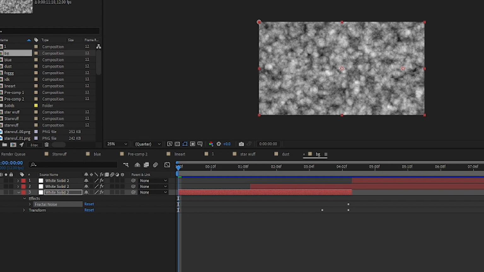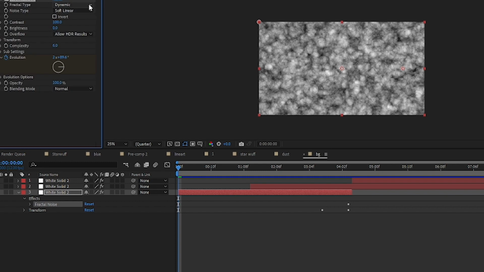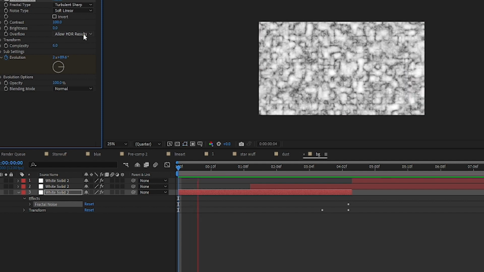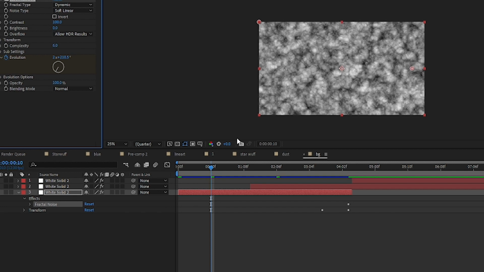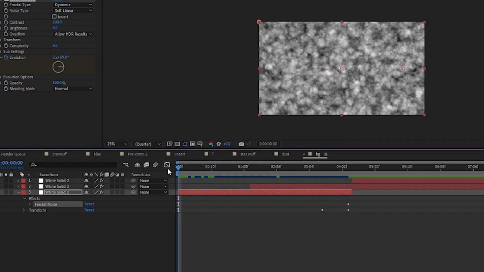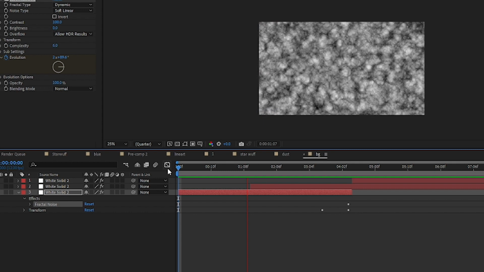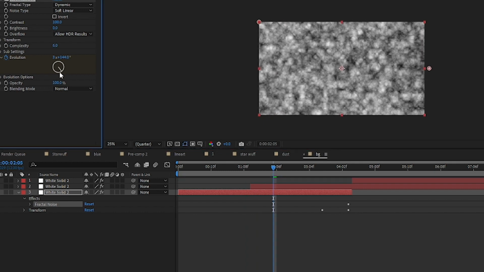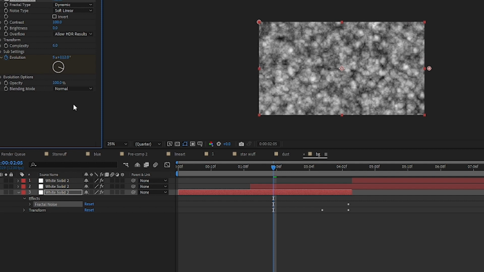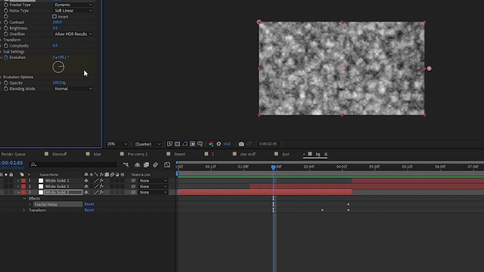Okay, let's hop over here. There we go. So fractal noise, you can change the type of noise you want. Ooh, that looks kind of cool. But yeah, I use dynamic on here. You can also change the texture around with evolution, and it will change over time. But I'm just gonna keep it how it is for now.